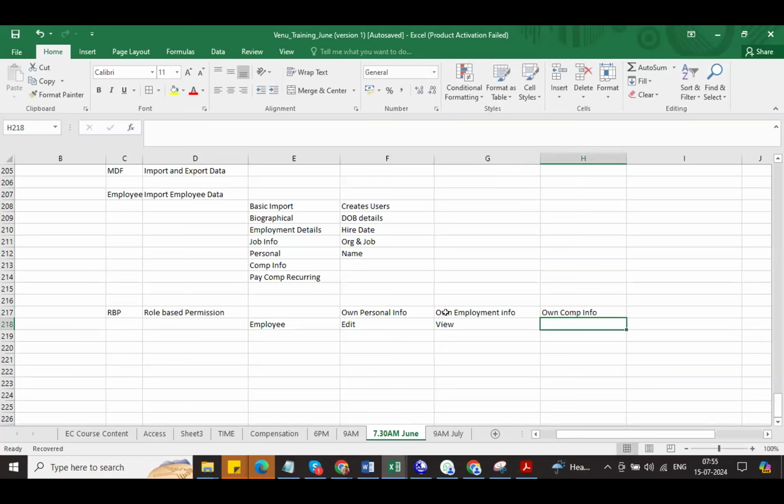Comp information can also be here. Employment information, same. I can view my salary details. Okay. I'll put here others' personal information. Can I edit others' personal information? No. But I should have view access. I can look at others' information.